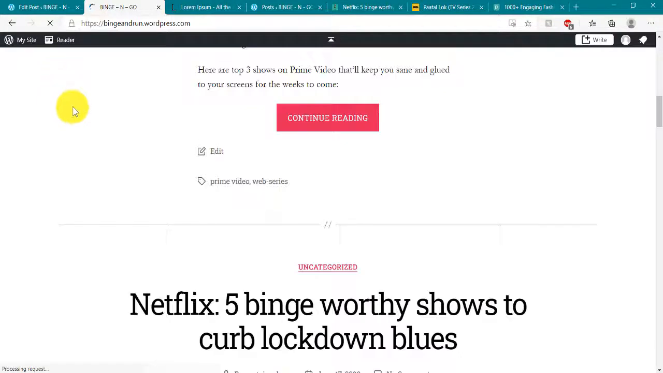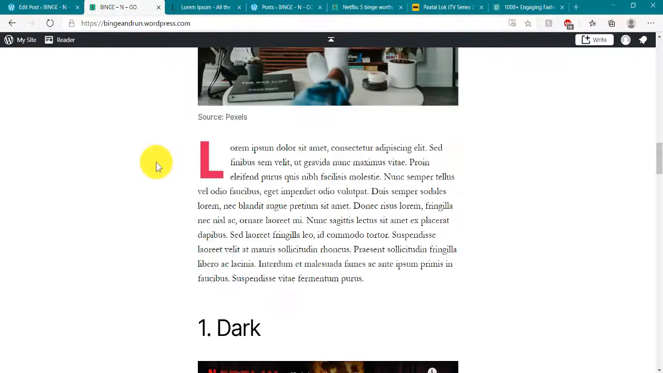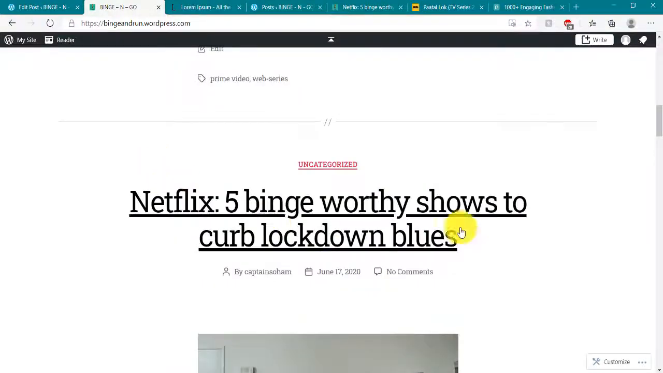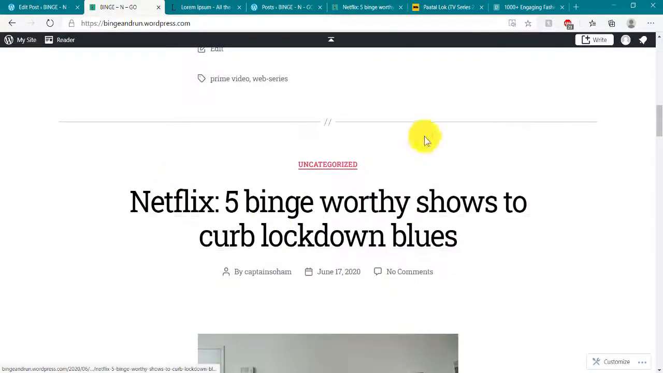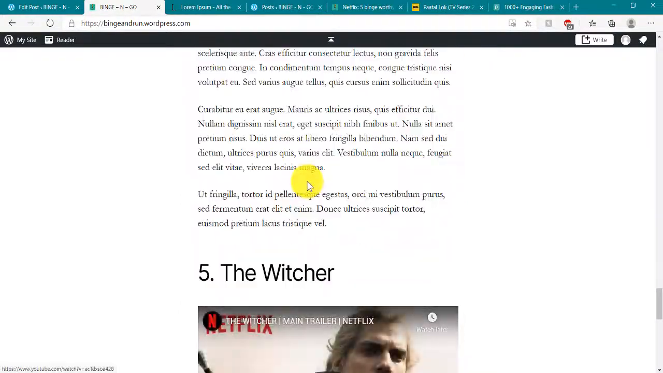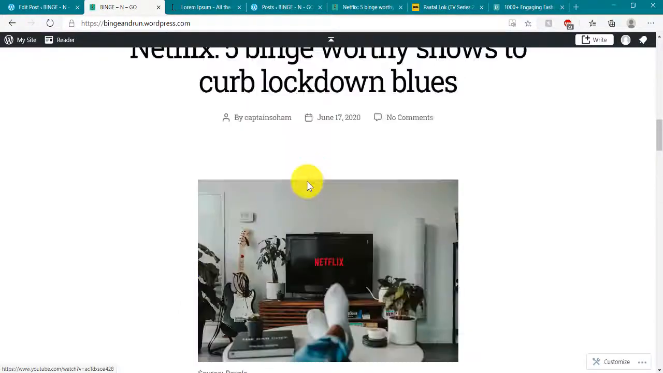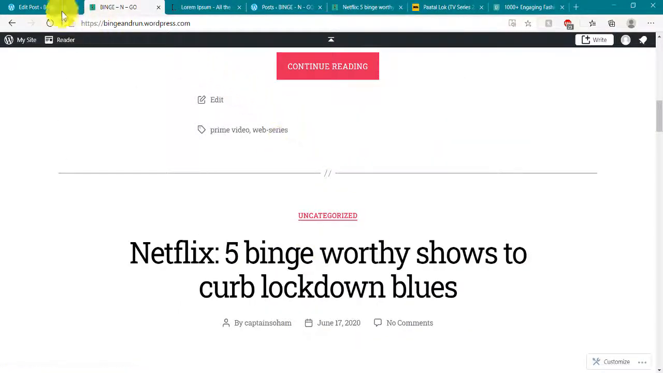And if you can see, we are having this continue reading option. So if one clicks it, then they will be able to view the whole post itself. Okay, now let us also go ahead and optimize this content, because if we can see here that this is still uncategorized.